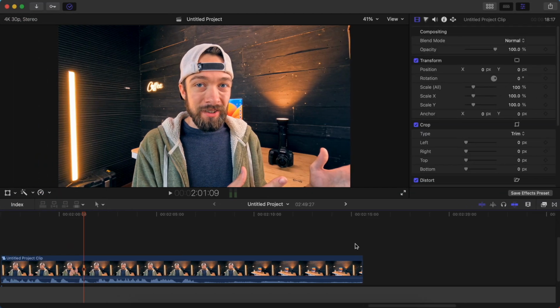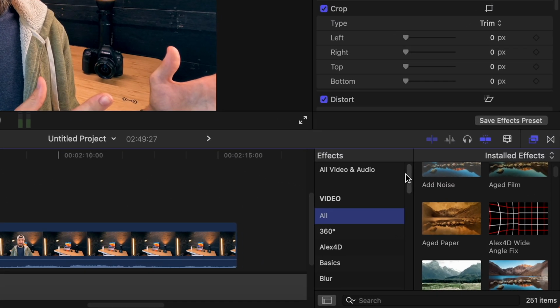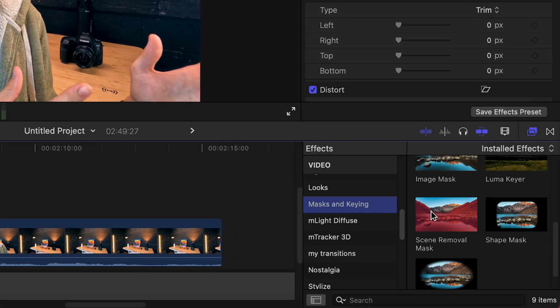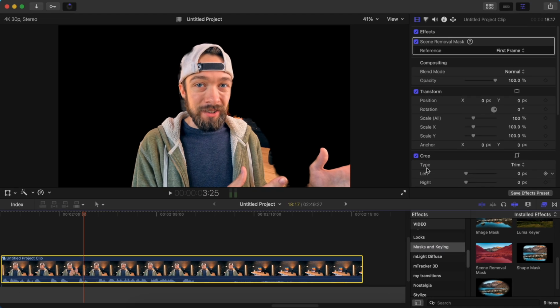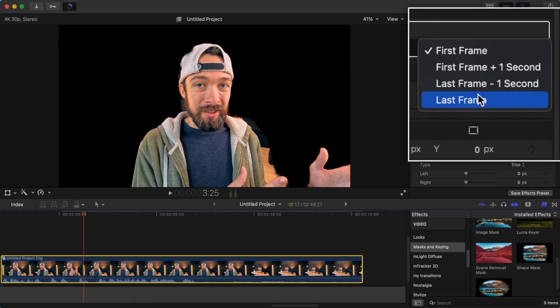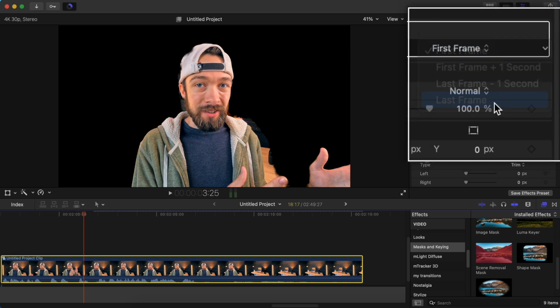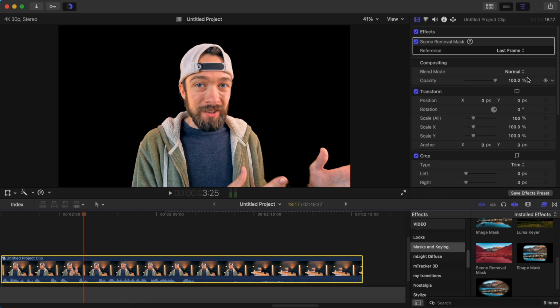Now you can open this video in Final Cut Pro, go to the effects browser, search for scene removal mask, drag that onto the video clip, and make sure that the effect reference is set to last frame. This is going to erase the background in your video and it should now look like this.